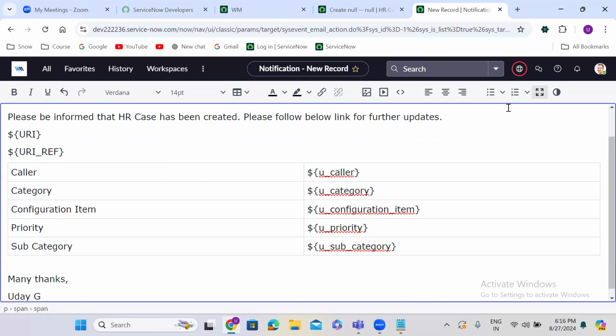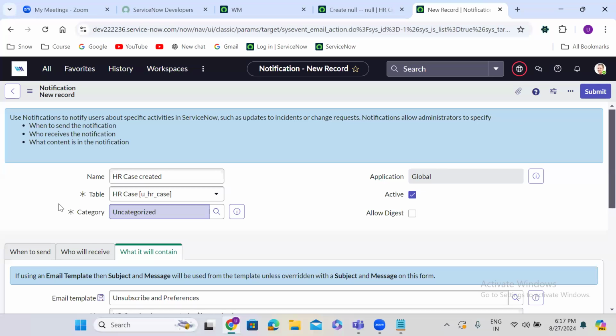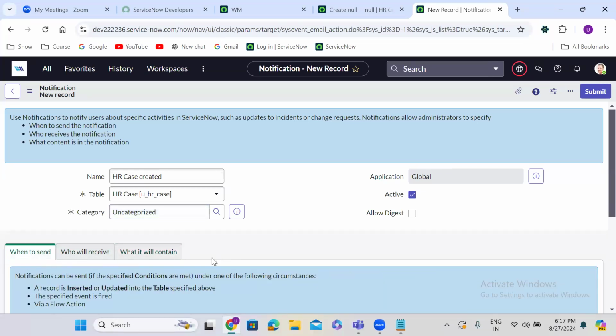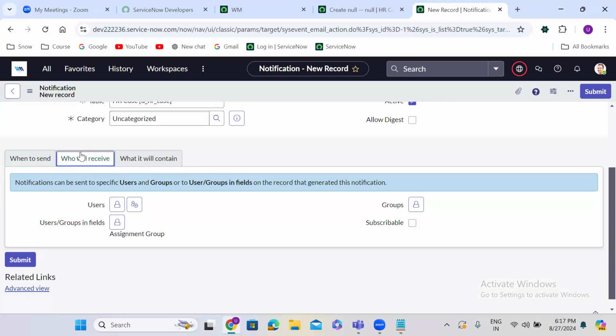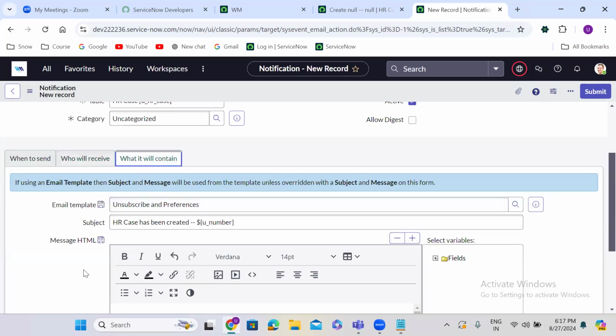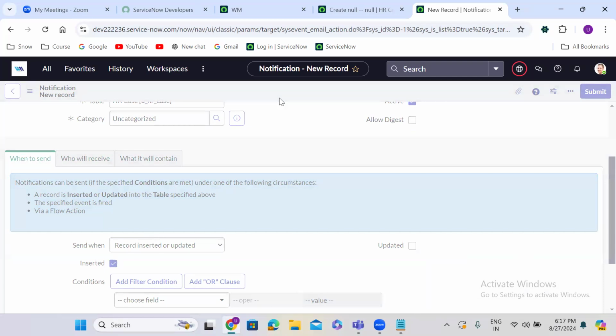Okay. So I have composed the email, guys. In the email notification, majorly you will see three things. When to send: when record inserted, when record created. Inserted means created. Who will receive? Who is the receiver? Who will receive the email? And what it will contain? Subject and email body. So you can just create the email notification.